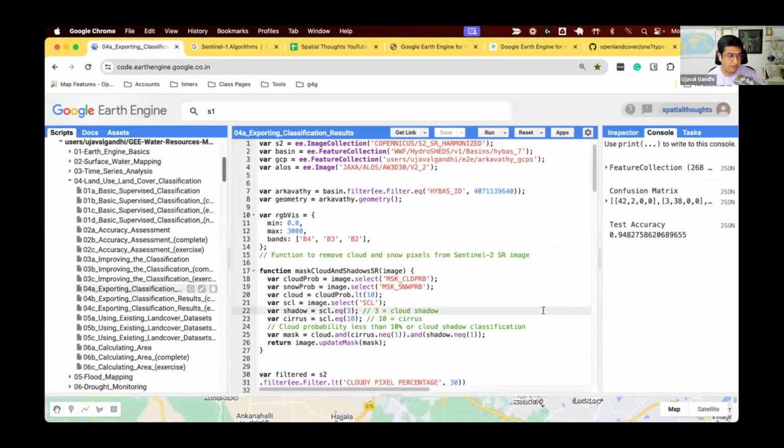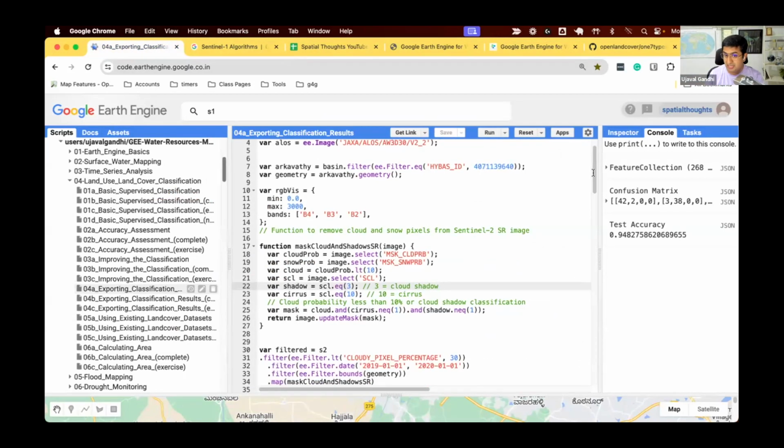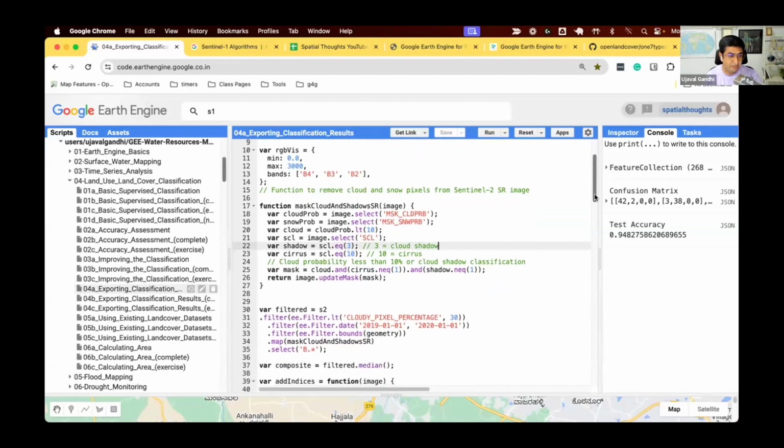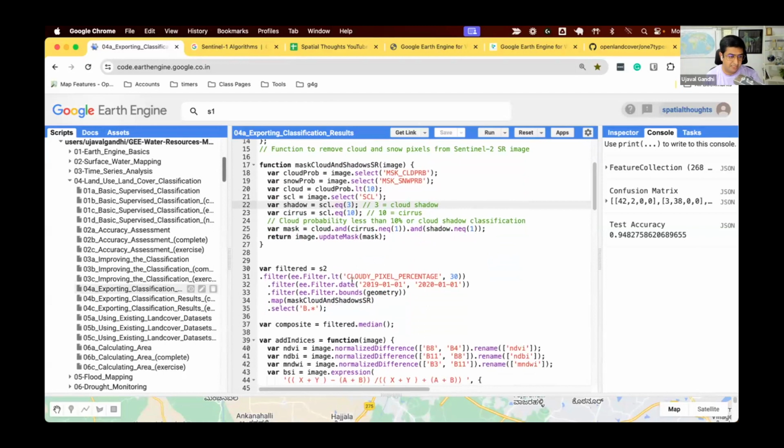Let's start working on script 4a. This is what we have done so far. We started with this, our goal was to do a 4-class classification for a river basin. So we selected a basin, we have a Sentinel-2 dataset, we mask clouds and shadows.